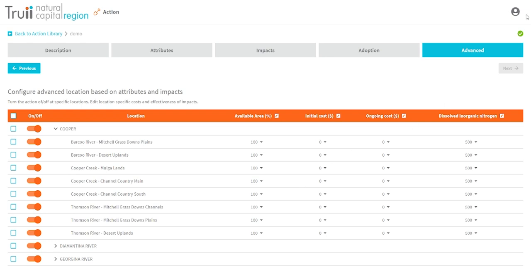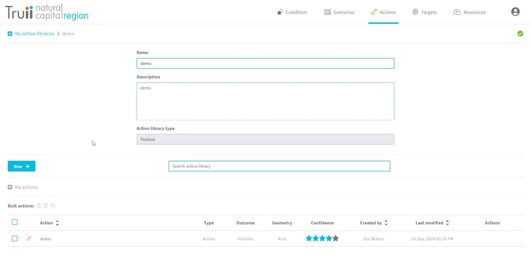Once you are happy with your action and there is a green tick in the top right-hand corner, you are safe to navigate back to your Actions library. To do this, head to the top left of your screen and select Back to Action Library. Now you can see your newly created action down the bottom.